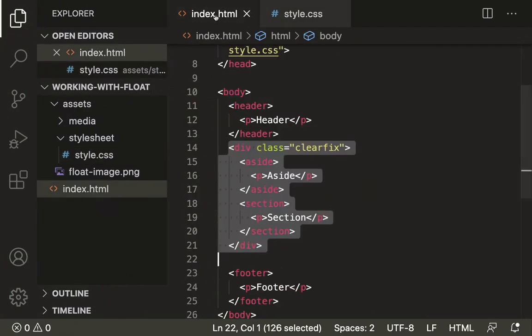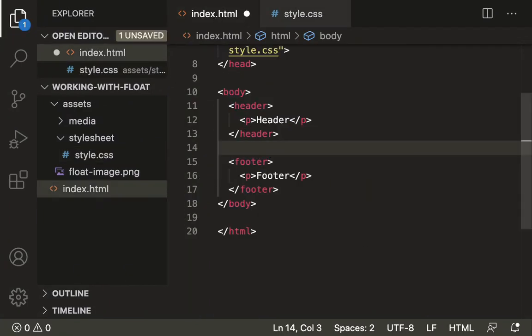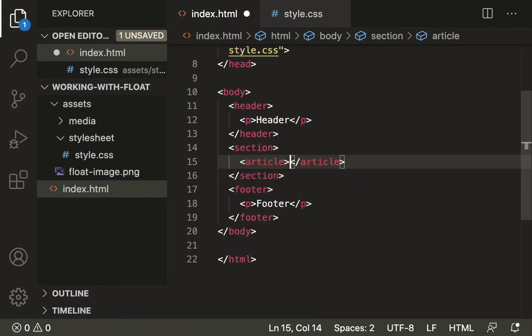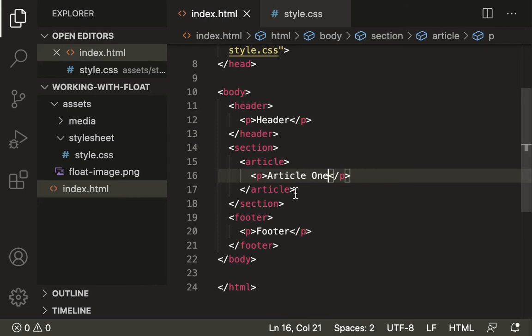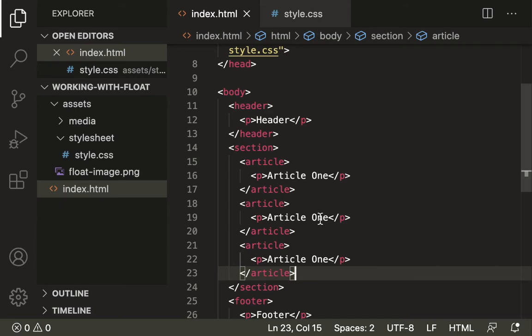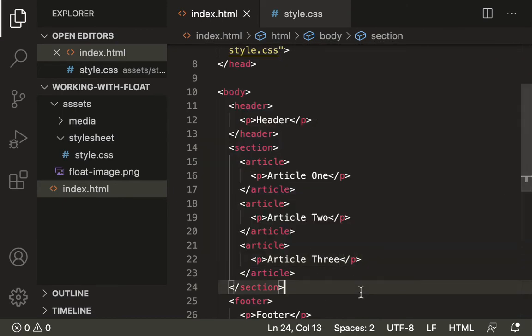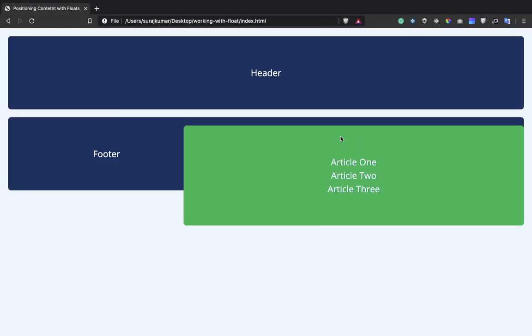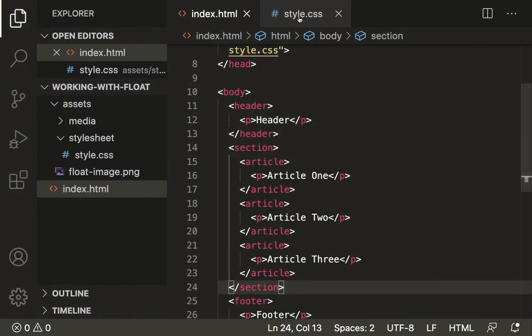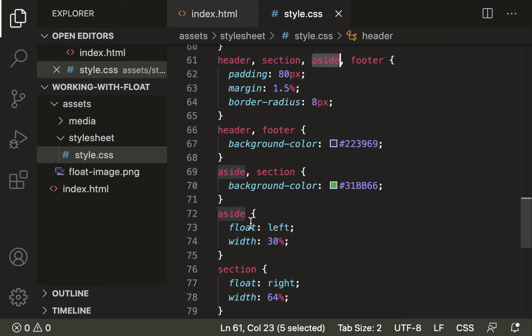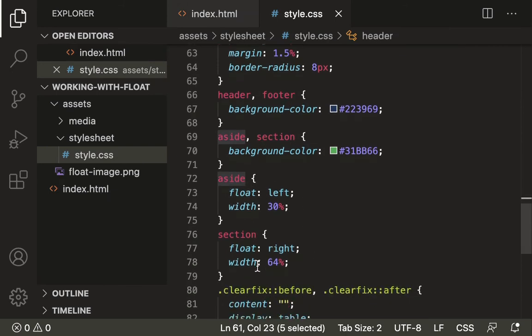So let's have 3 articles. Inside the section, let's write article, then say p, article 1. Save it. Now let's copy and paste 3 times. Okay, alright, we have 3 articles here, 2, and this would be 3. Now let's save the file and check out here. Alright, we have 3 articles, but there is some issue yet because we have floated something here. So we don't need anything floated from the section as well as from the aside.